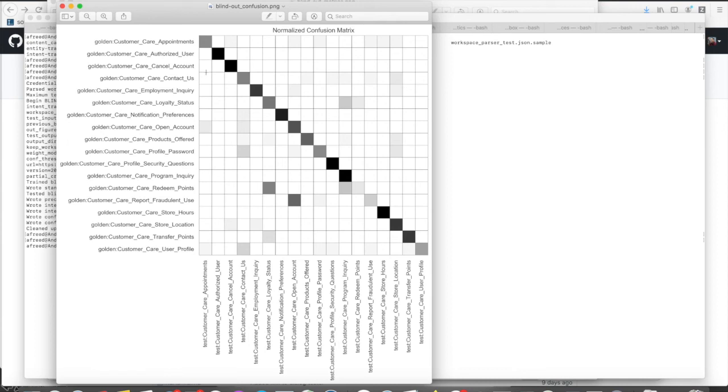So just like last time, anything that's off the diagonal is a potential problem. We would ideally see all black along the diagonal. Here we see there's a couple problems. Again, our redeem points has some confusions. This looks like it's with the program inquiry, which is presumably close to loyalty status. And yep, sure enough, here's loyalty status. So a couple of those intents are confused. We've also got an interesting one here about the fraudulent use and the open account. That's one that we're definitely going to want to get fixed, because those two intents shouldn't be that close to each other.